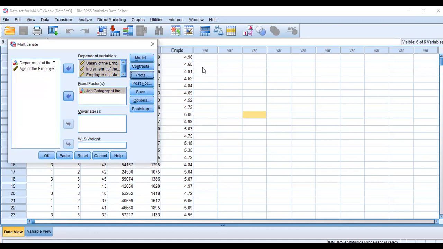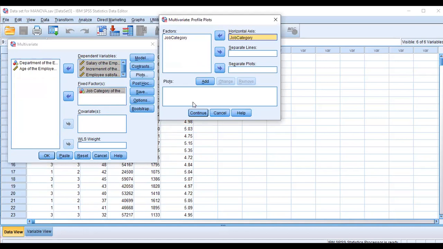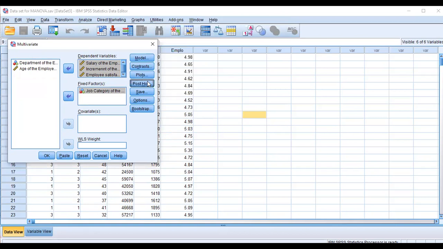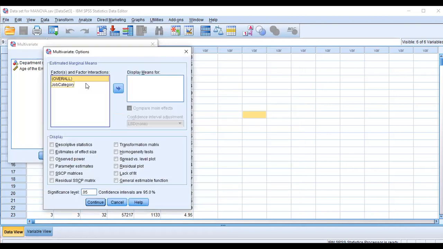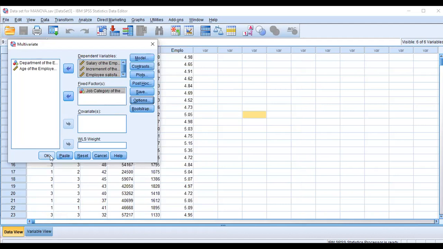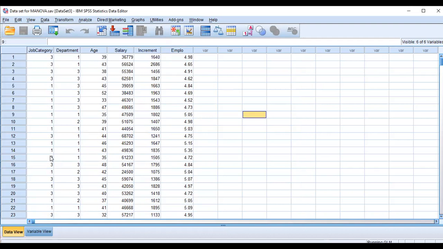Go into Plots. Job category I'll put in horizontal axis. Add. Continue. Post hoc. Job category, Tukey. Continue. Options. Same way, descriptive statistics, estimates of effect size, and homogeneity test. Continue and say okay. I'm slightly rushing through due to paucity of time.